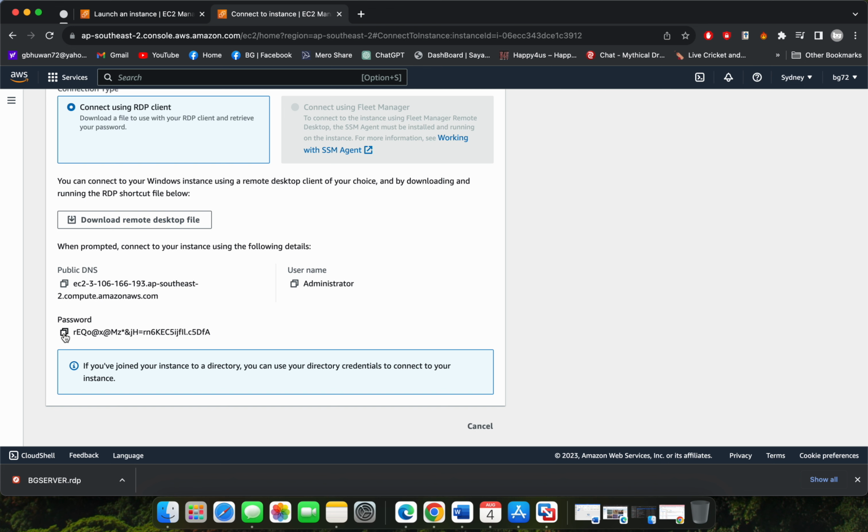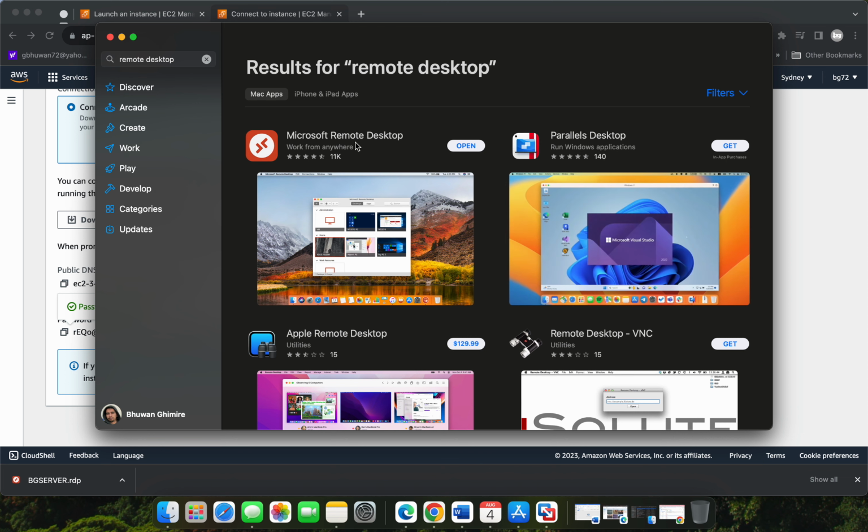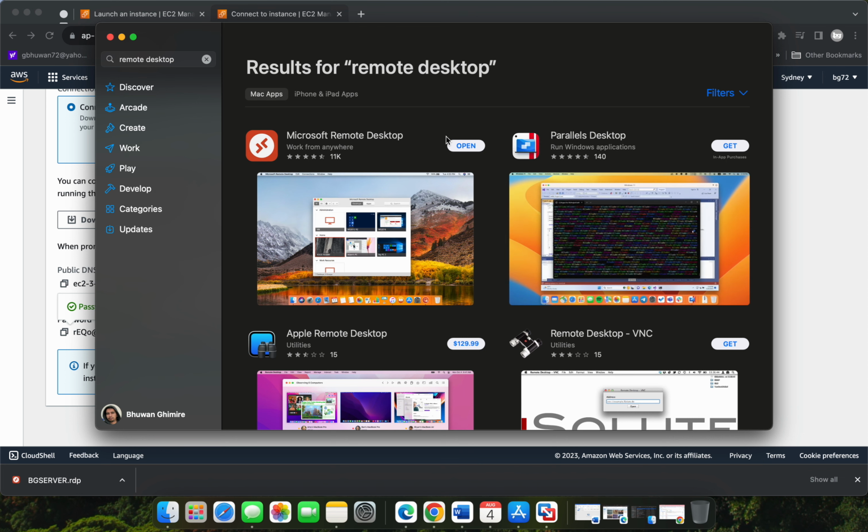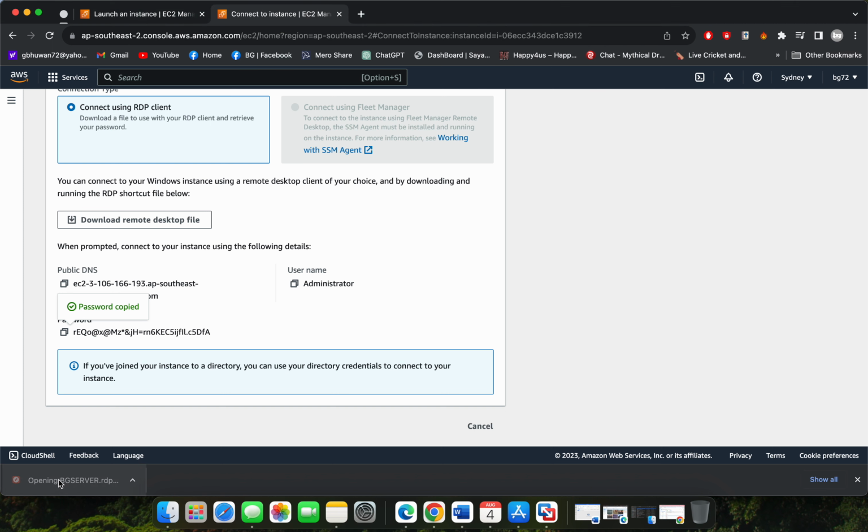Now I'm just gonna copy by clicking this. Try not to copy by selecting it, because it's gonna also copy the space and it will not be able to verify. So I'm just gonna click and copy, and I'm gonna open the file that I just downloaded. What this does is it actually opens from the Microsoft Remote Desktop we downloaded earlier. So I'm just gonna click on that.